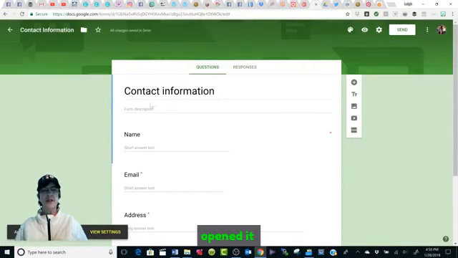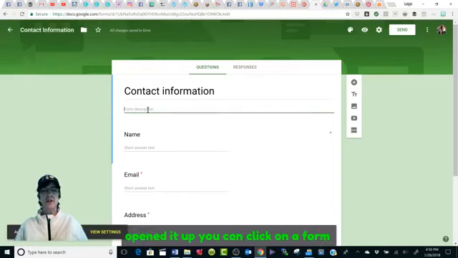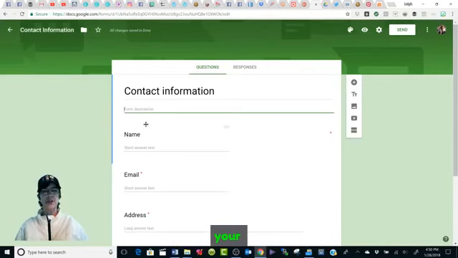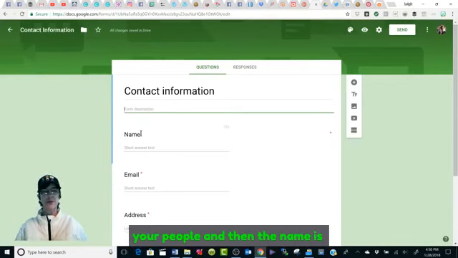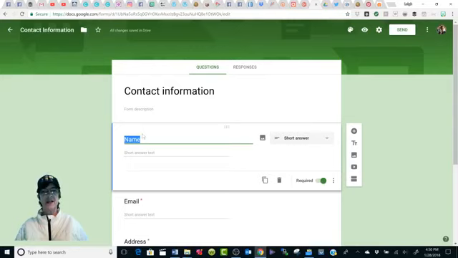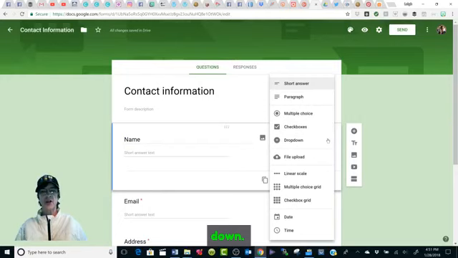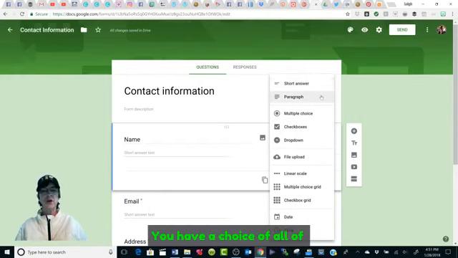And so once you've opened it up, you can click on a form description. So whatever you're collecting this information for, you might want to give it some kind of title for your people. And then the name is set to a short answer, and that's probably long enough. But if it's not, you come over here to the far right and click the drop down, and you have a choice of all of these different things.